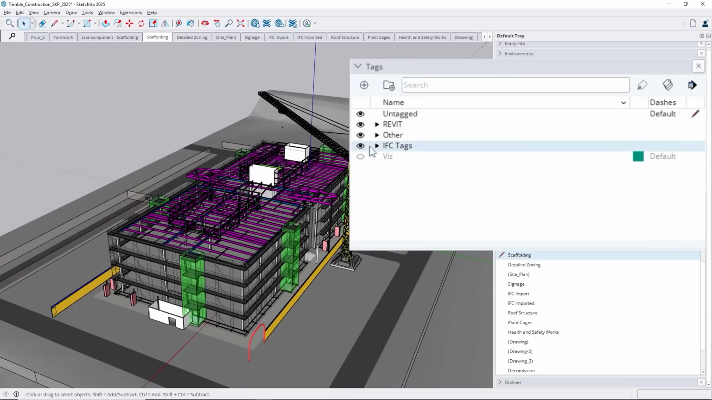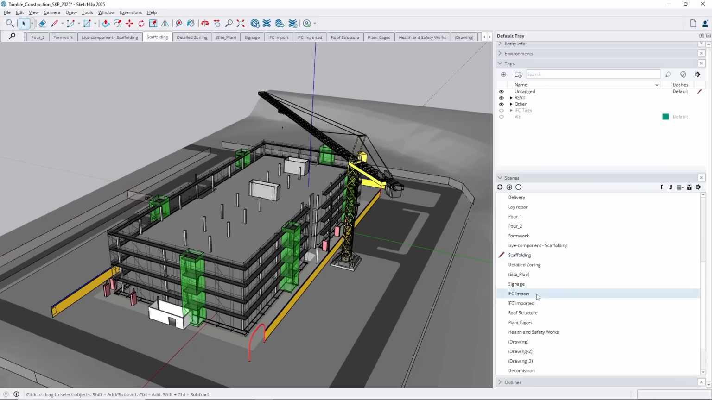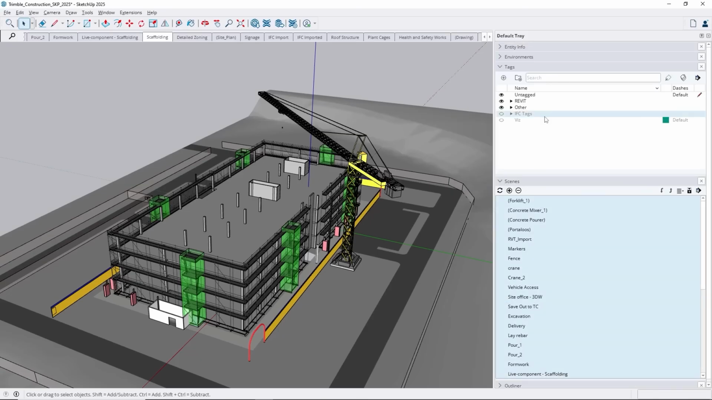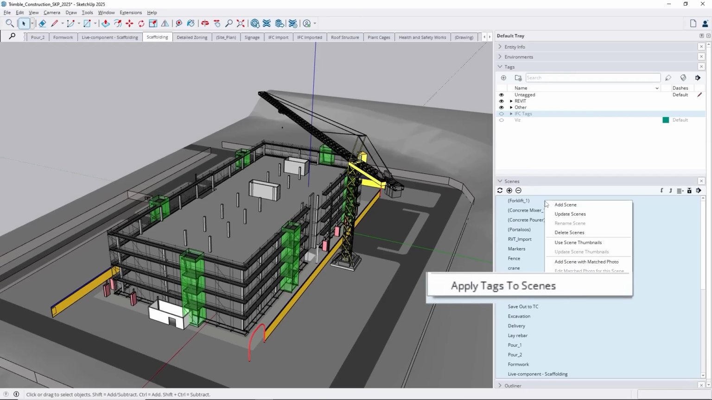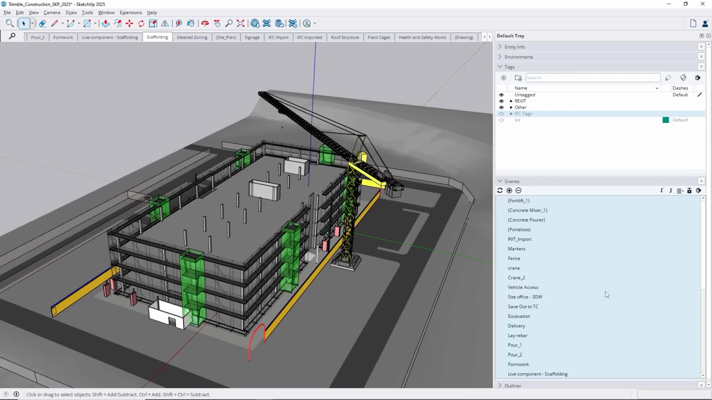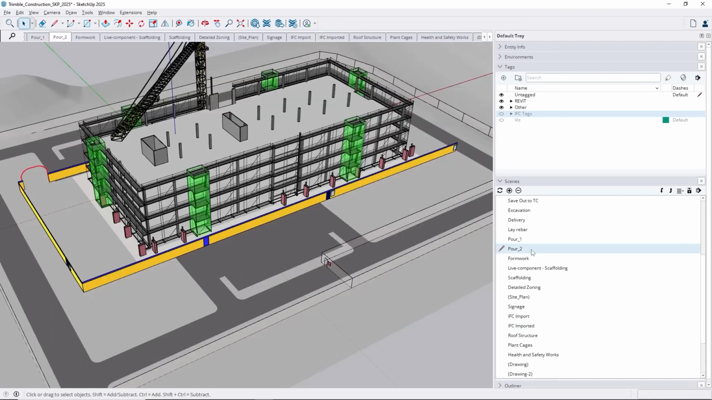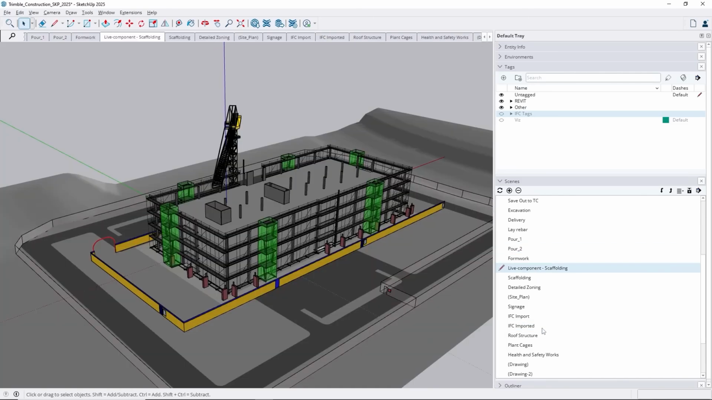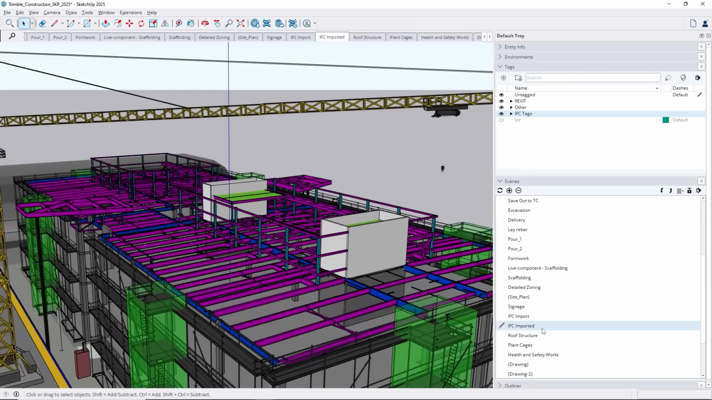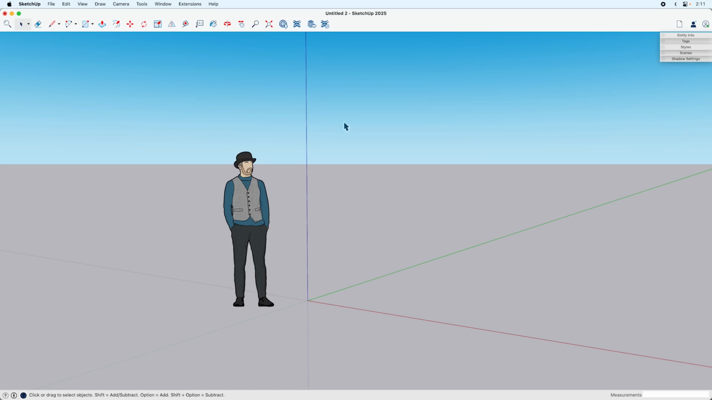So I'm going to make an IFC tag folder, turn that visibility off, select the scenes I do not want that to show up in, and say apply tags to scenes. And now my scene that I want the IFC showing in, it's there, and the scenes that I do not want it in, it is not there. So if this is the workflow that you've done in the past, you'll know that this is a huge improvement.